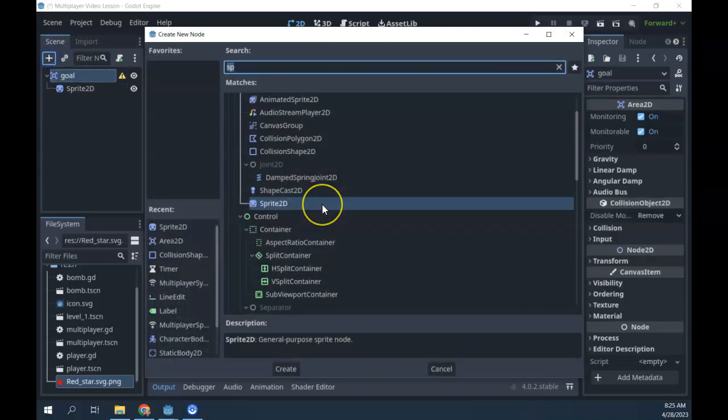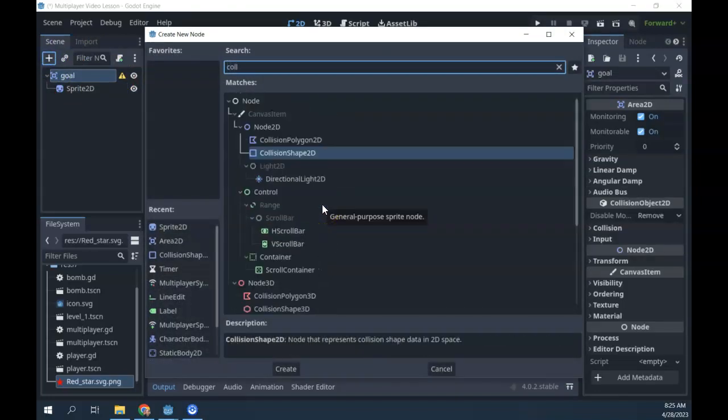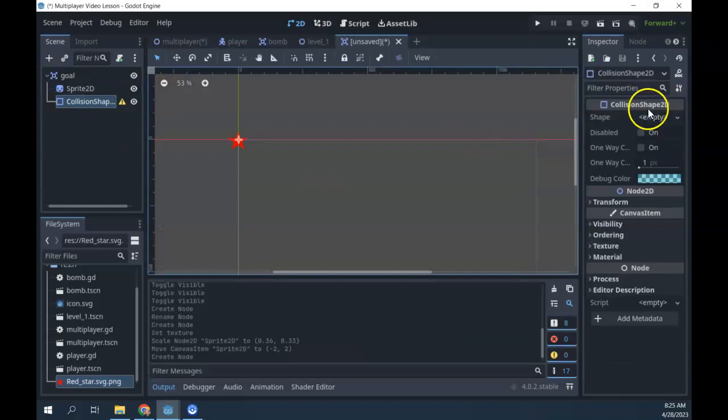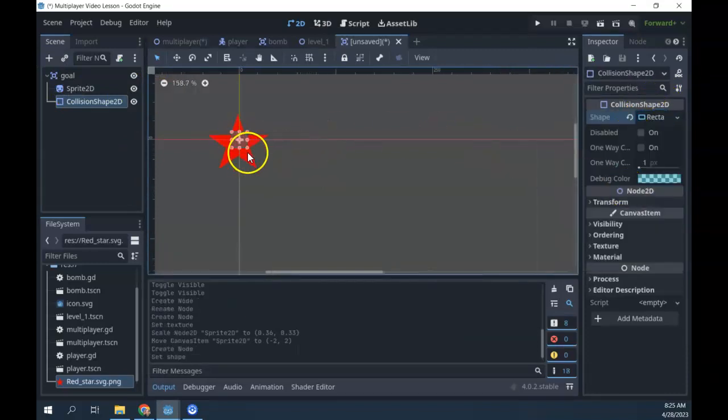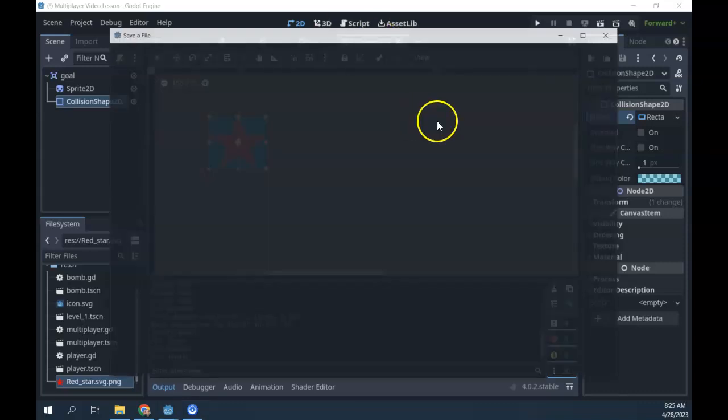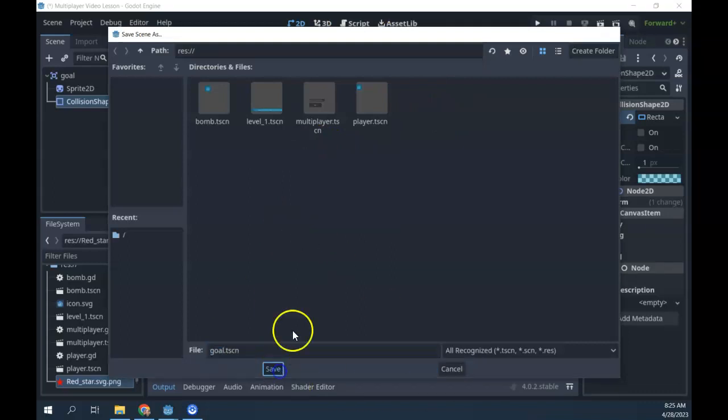And then, of course, I also need to add a collision shape to that. Give it a shape resource like a rectangle, and I don't have to be super precise here, just so that when we hit the star, then it's going to be our goal. Perfect. So we save this as our goal.